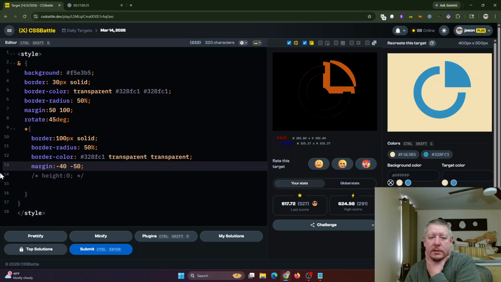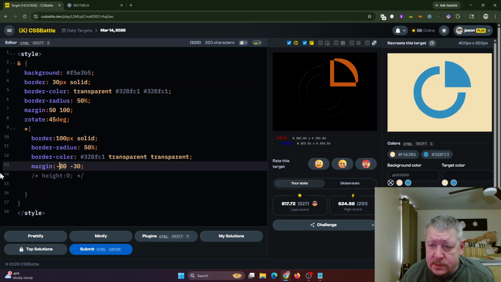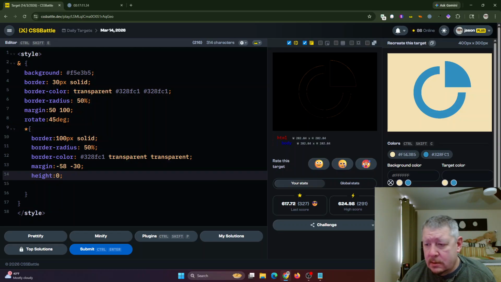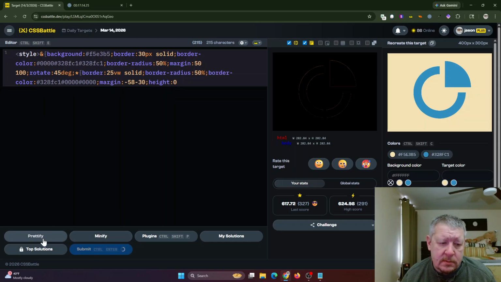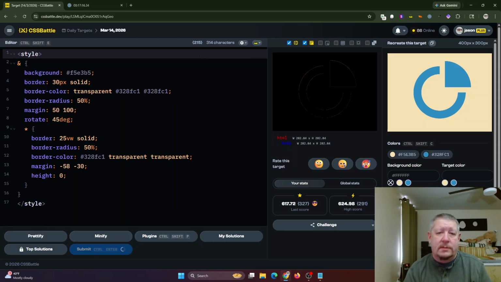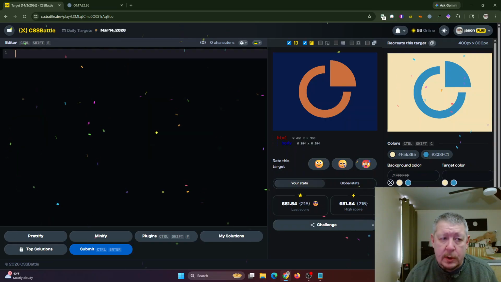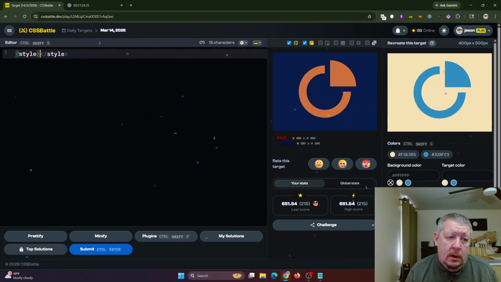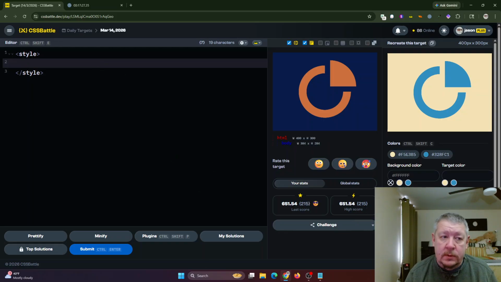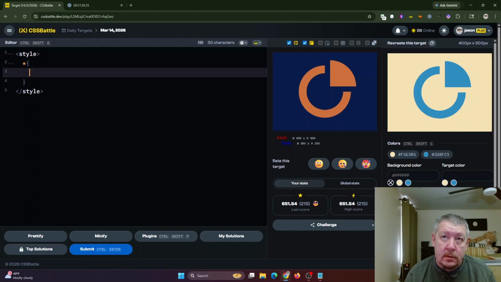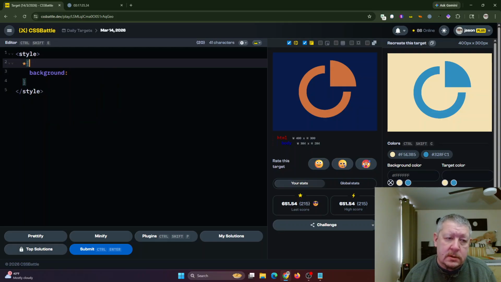Well, things are rotated, so my brain doesn't recognize how things work when things are rotated. Okay, let's just get back to a working version that lets unit replace, minify, submit, prettify. And then we're going to do this the way I thought we should do it to start with, which was gradients. So we're going to start with background on the HTML. And I should select just the HTML.